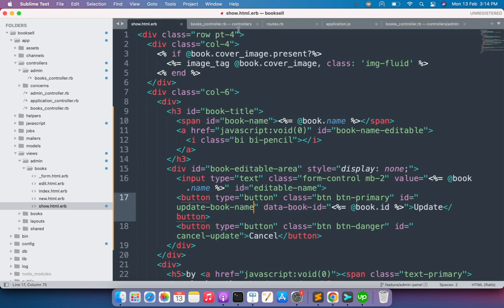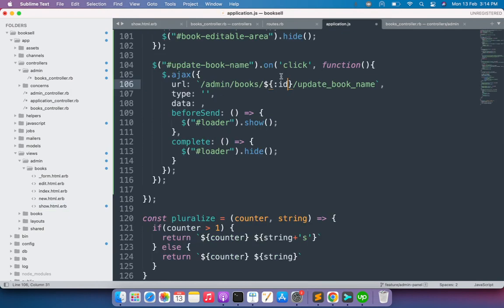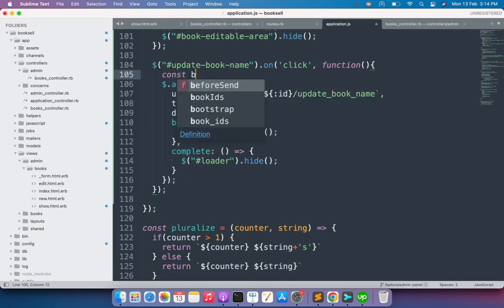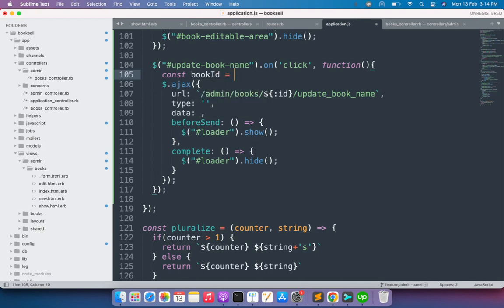So in the application.js, we just need to fetch the book id here. Just above this ajax, let's say const bookId equals dollar this dot data, and then book id. This will give you the id of the current book, where the user is going to click. Okay, so now we can get that. We can just use this book id as the argument here, so just replace this id with book id. So this will be your url now.